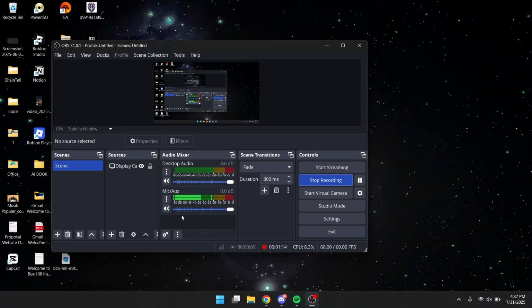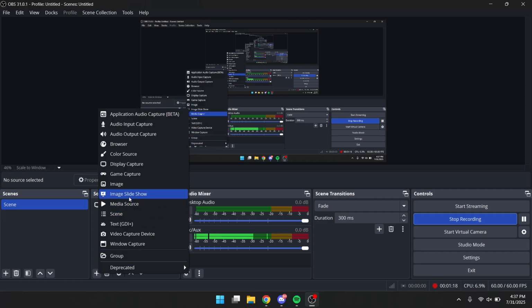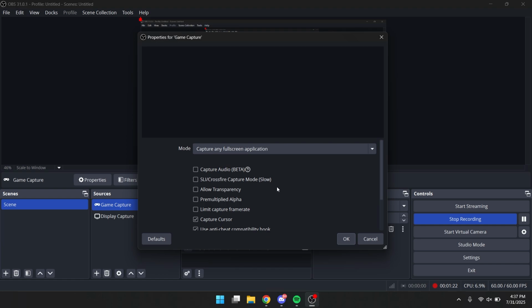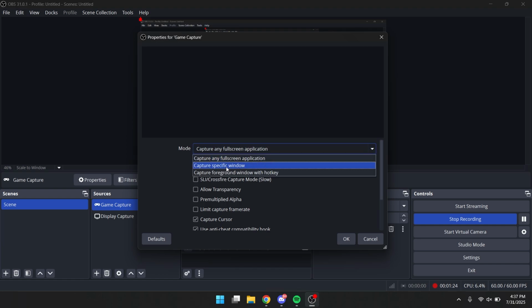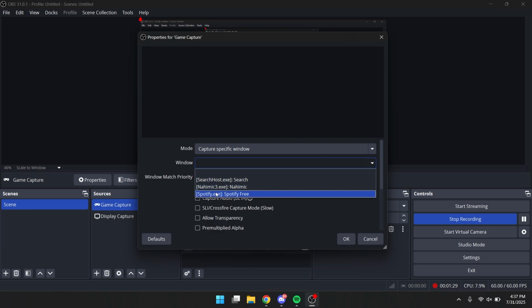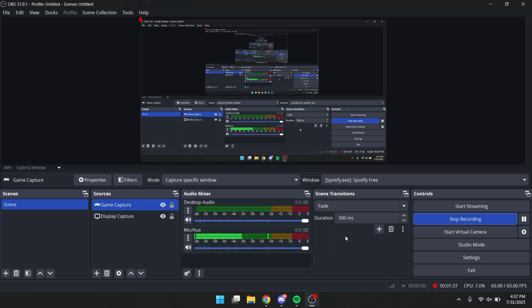What you want to do is just click on this plus icon right here, go to game capture, click OK, and in this mode you pick capture specific window. Let's say you have your game right here. For example, I'm just going to choose randomly, but you can just choose your game if you opened it, and you can just click OK.